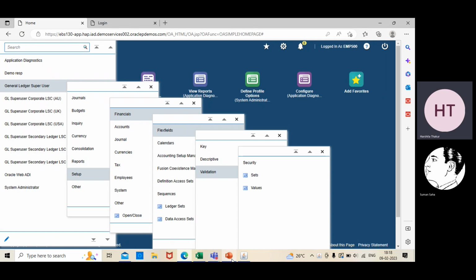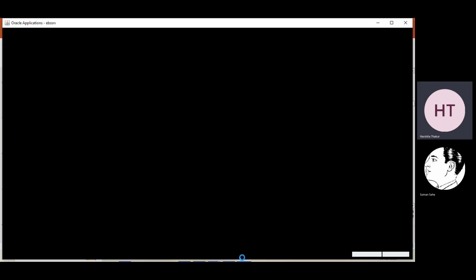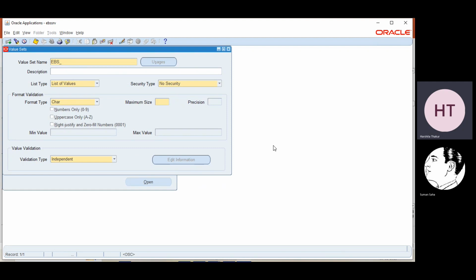Like, let me take you to the PPT. Here is the value set: EBS company, EBS department, EBS account, and EBS intercompany. So one by one, we are going to create 4 value sets here. So let's go to our form here. Value set name, I'm giving EBS company first. I'm giving EBS company here as my value set name.